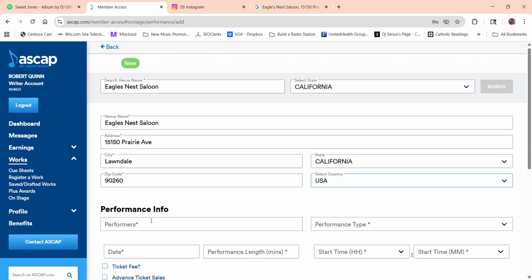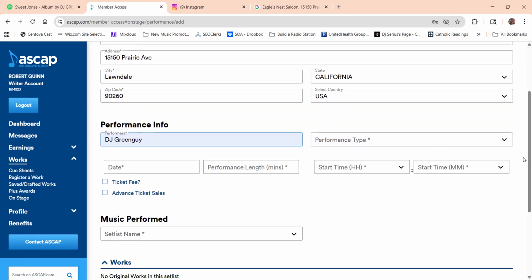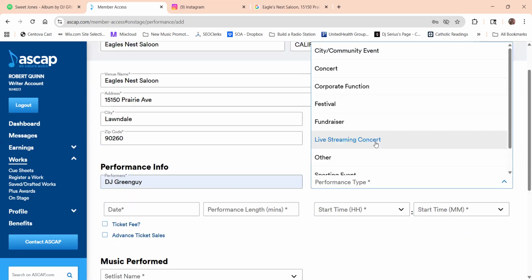So performance info, performers, that's when you're going to put in your information. You could either put your stage name or your first and last name or your legal name. Either way, they're going to pay you regardless once you put the information in here because it's all tied to your IPI number, which has your legal name. I prefer to use my stage name when I'm doing music. We're going to select concert here.